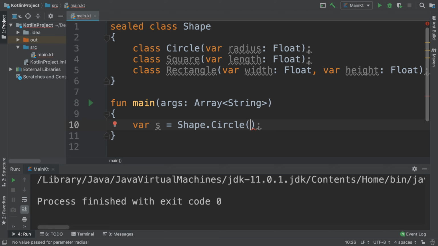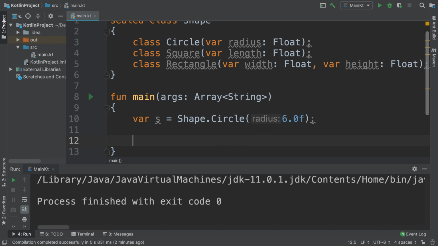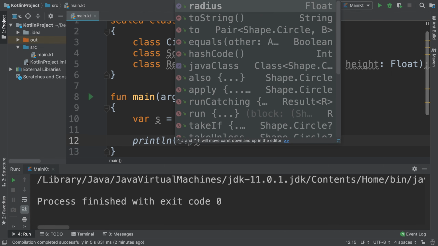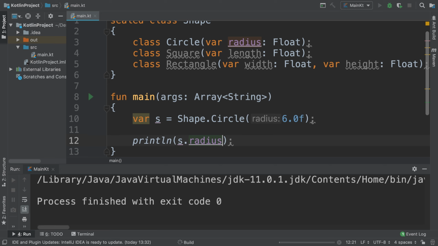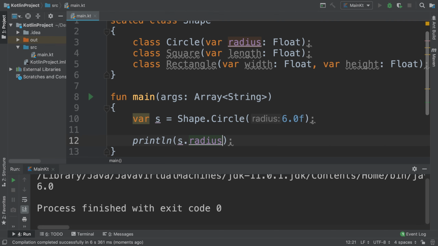Then we need to provide a radius, so let's say 6, and the integer literal does not conform, so 6.0f, there we go. And we could print it out by doing println, or access any other properties of this class. The class could be as complex or as simple as you want, but obviously I've kept it simple, so we do s.radius. Now if we run it, we'll get a result of 6.0.